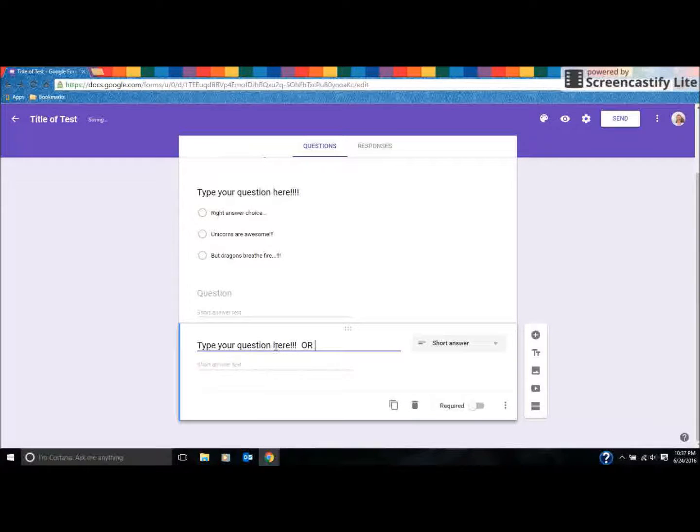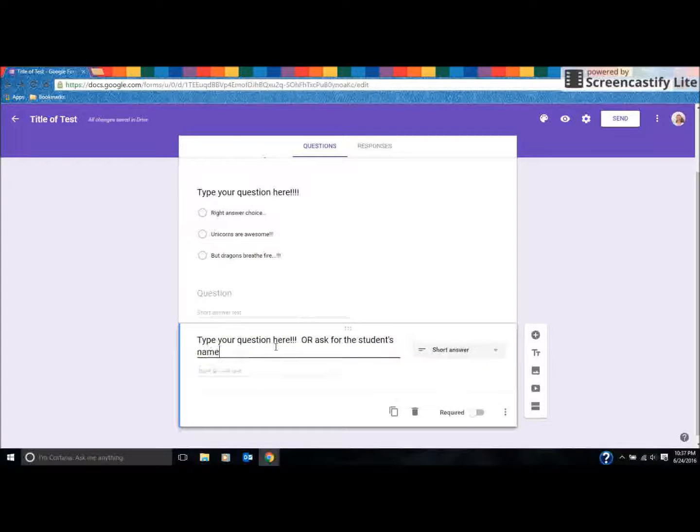Or you could also use this for your students' names. Now notice down here below the question, you can see gray text stating short answer text. You cannot type here. This is meant to be a placeholder for the text box for your students. Then decide whether you wish this to be a required question and move on.